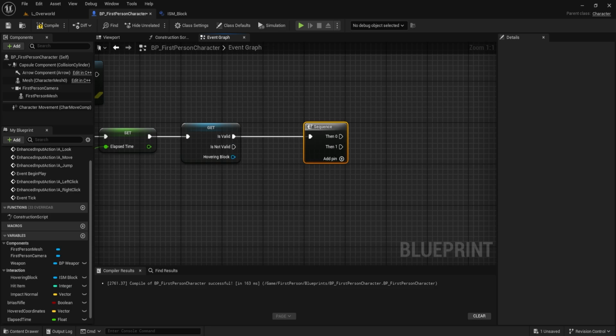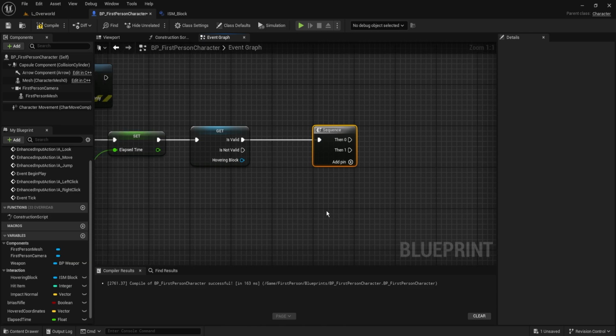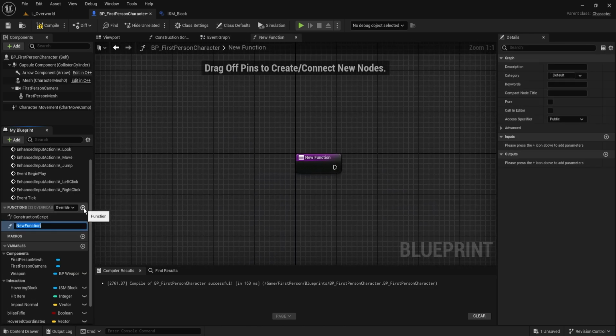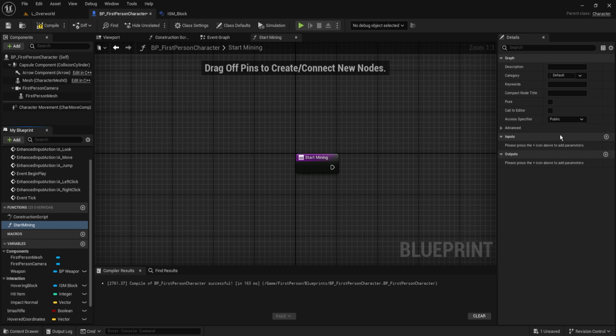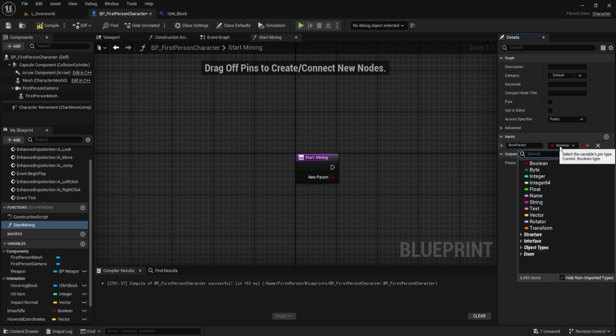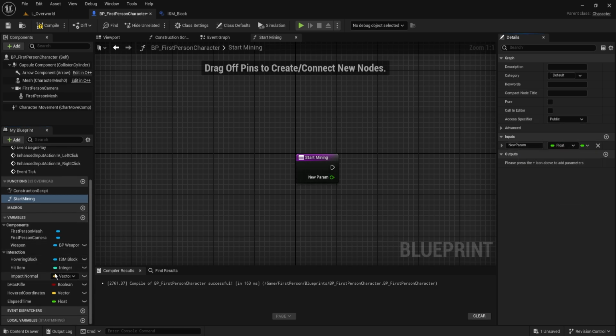And so now we're going to need kind of 3 functions. And these 3 functions are going to be start mining, update mining, and finish mining. So the first one, we start mining. It's going to take in the elapsed time we just put. So it's going to be right here. So this will be start time, we'll call it. And that's actually going to create a new variable in a second. But first we'll make our 3 functions.